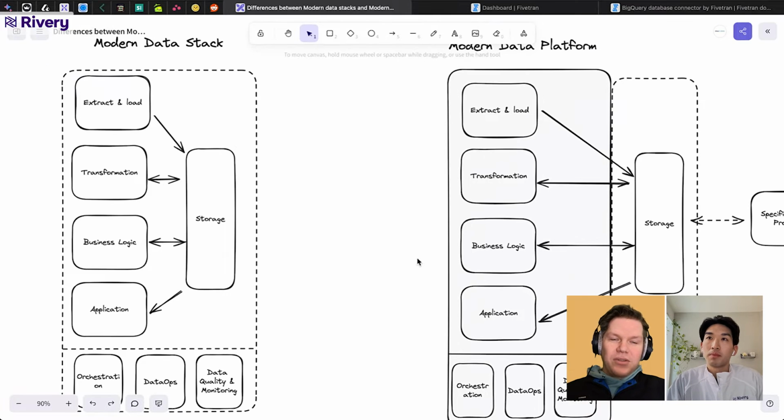And as you can see here, it's not really so different from the first glance. But let's say the magic is definitely in different areas, and so we want to highlight what it is. So I can start with what makes a modern data stack, and then Zach, you can take over and explain the part of the modern data platform.